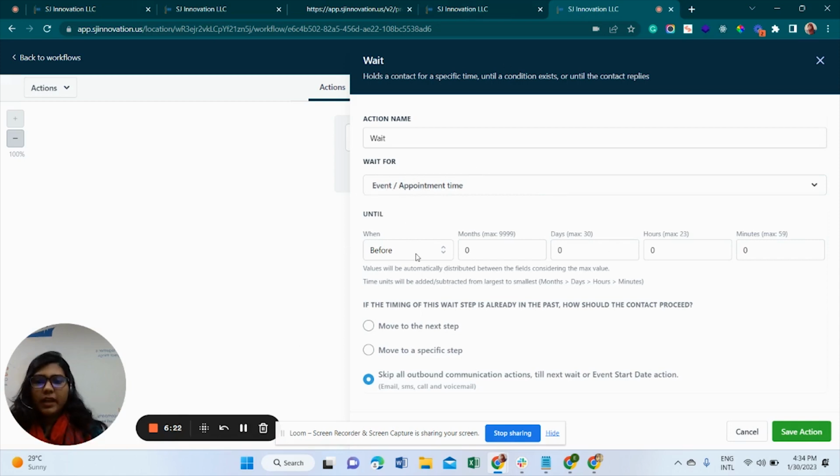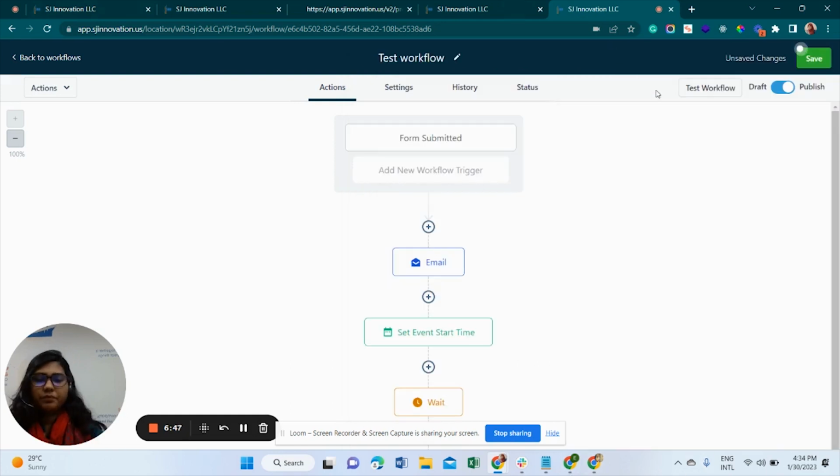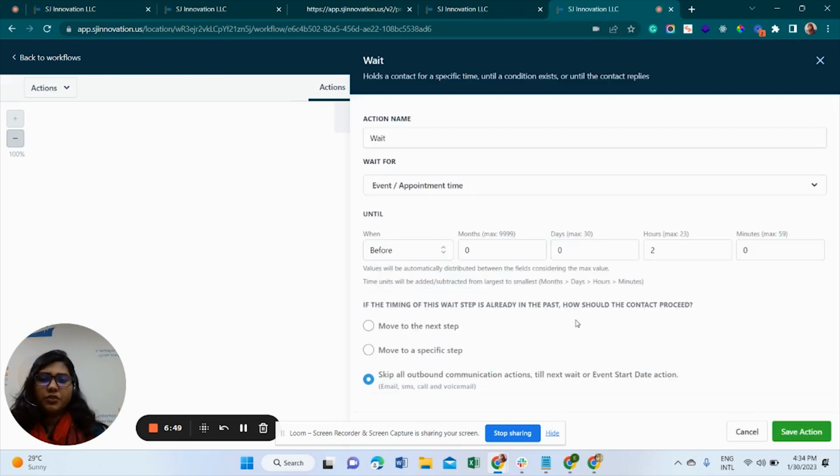So from here you can use before, maybe 2 hours or 1 hour. Okay, I'll put 2 hours before. It will wait until 2 hours before your event, right? So save the action. And I should also tell you, here you can see an option: skip all outbound communication action till next wait or event start date action.